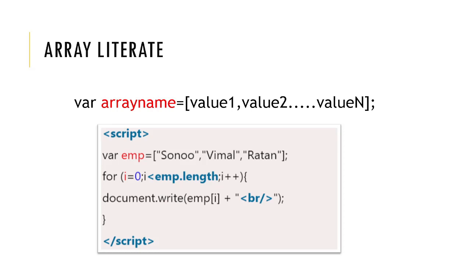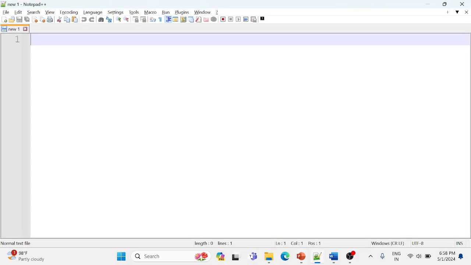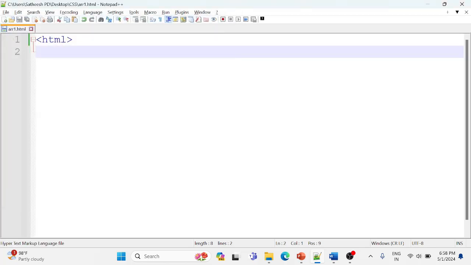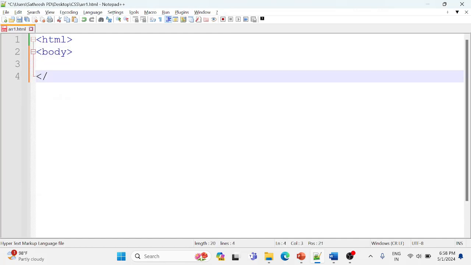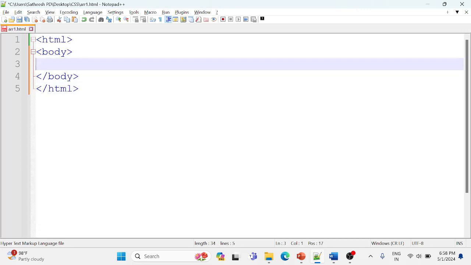Now I'll go for a demonstration of how we can declare an array by using a literal and display it. I'll use Notepad++ as an editor. I'll save this as, for example, arr1.html. I started the body tag and the basic tags, and closed the HTML. Then I'll start the script here in the body tag.